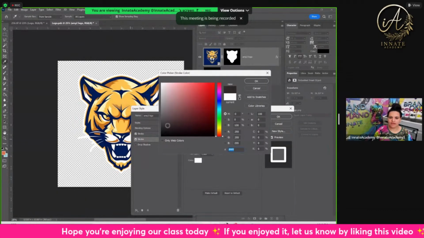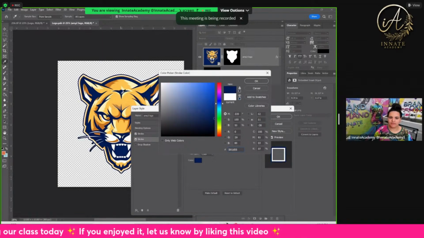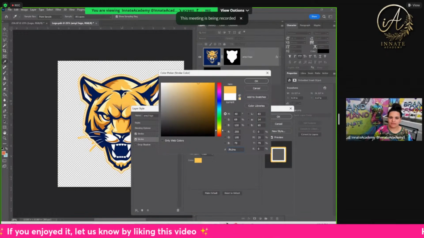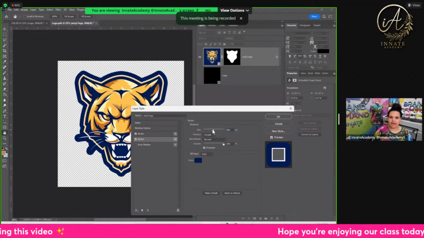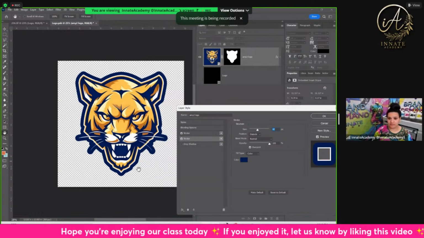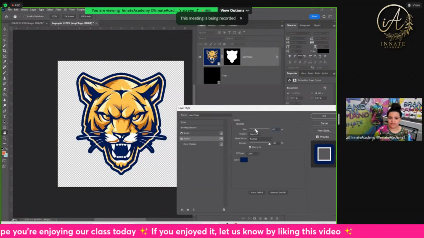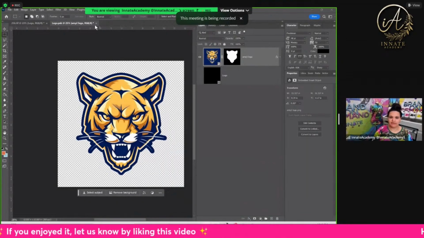And I may have to do an outside stroke of black or the blue or the yellow. This is not what I would advise you to do, because this is not a vector image, so it's going to look a little janky. Like, this is actually pretty good for this being a low resolution image from Midjourney. All right, so that's my logo.